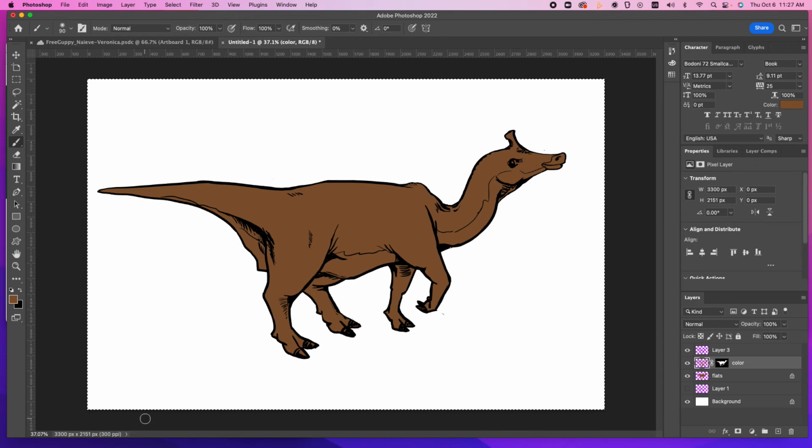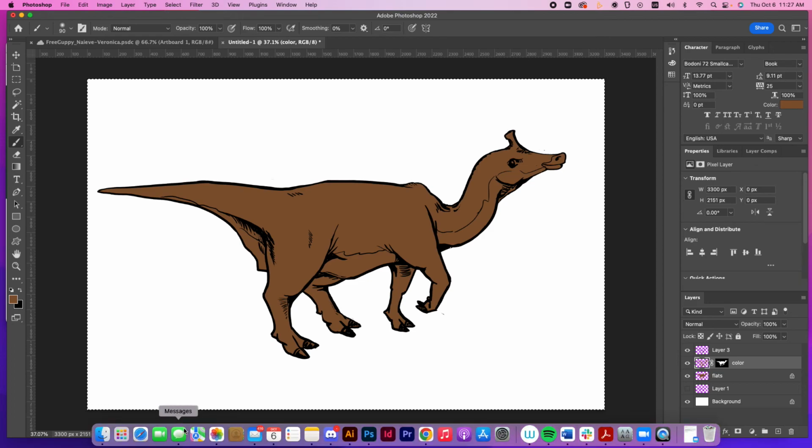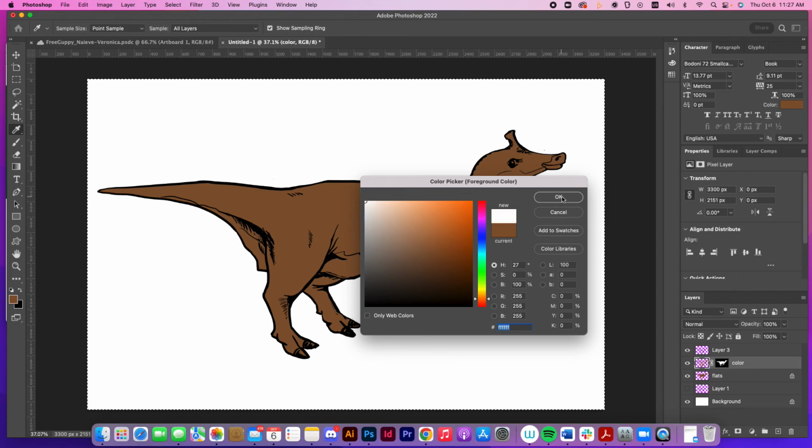So what you have here is setting up the flats, how to use the paint bucket to get a good solid silhouette that you can then color on top, and how to set up your file so that you can make iterations and changes as needed. I hope that was helpful.